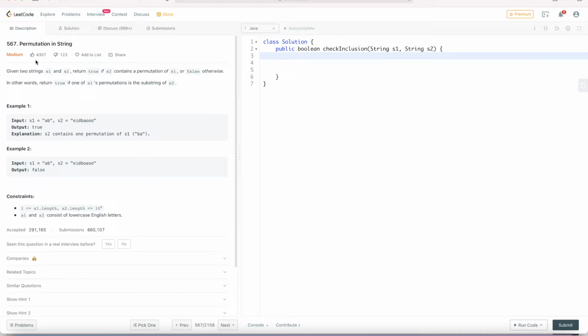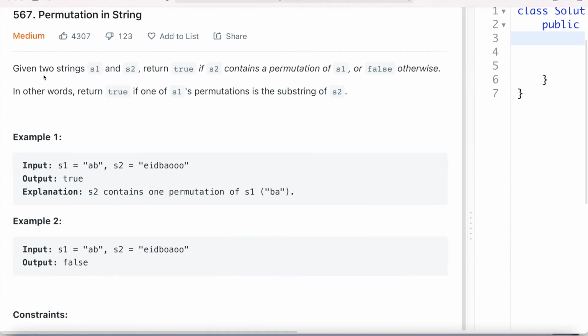Today we will solve the sixth problem of our sliding window playlist, permutation in a given string. The problem description says, given two strings s1 and s2, return true if s2 contains a permutation of s1, otherwise false. In other words, s1's permutation should be in a substring of s2.